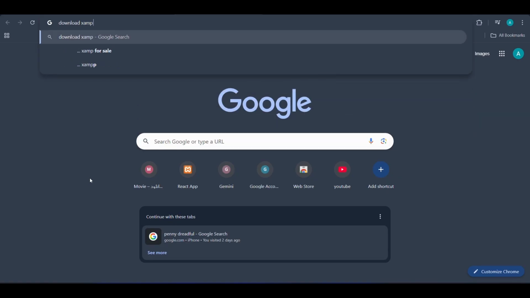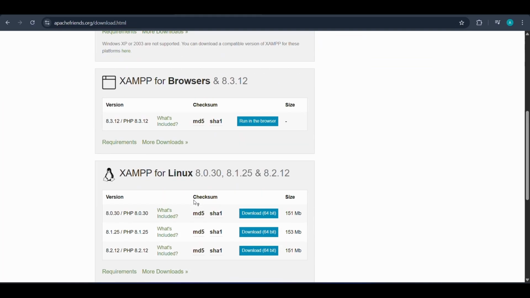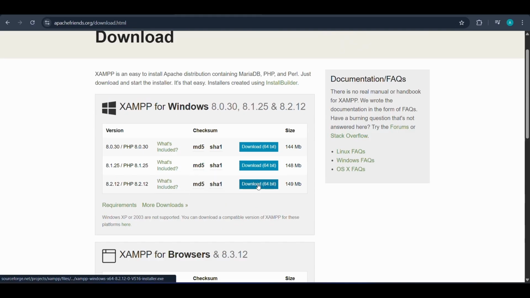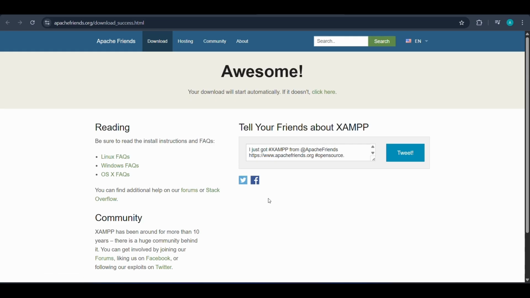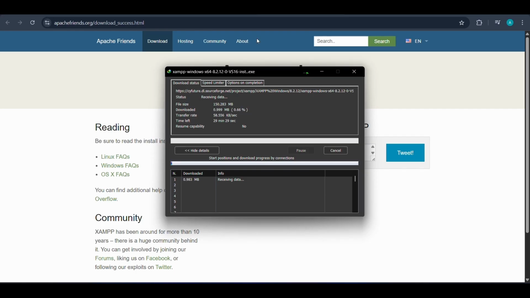Hello everybody! Today we're going to start WordPress locally on our computer. First, download XAMPP. Install XAMPP with the default settings. It's easy. I have already installed XAMPP myself.